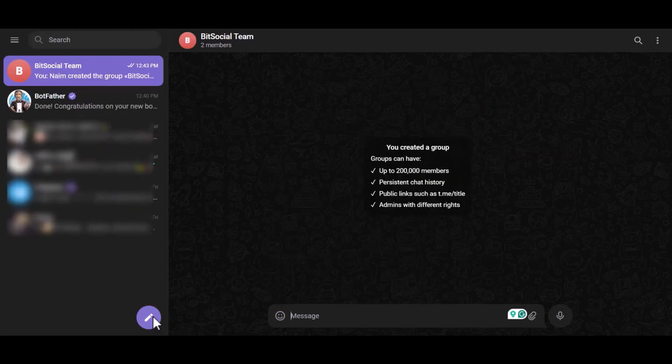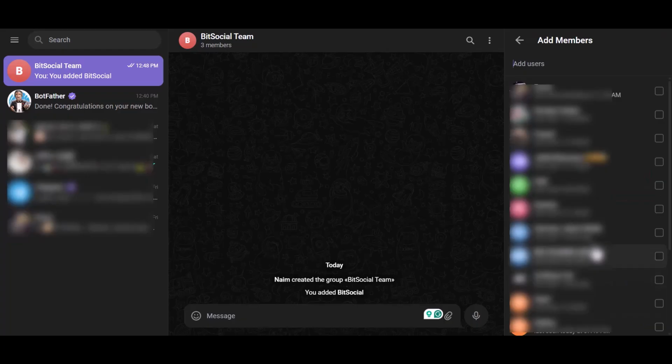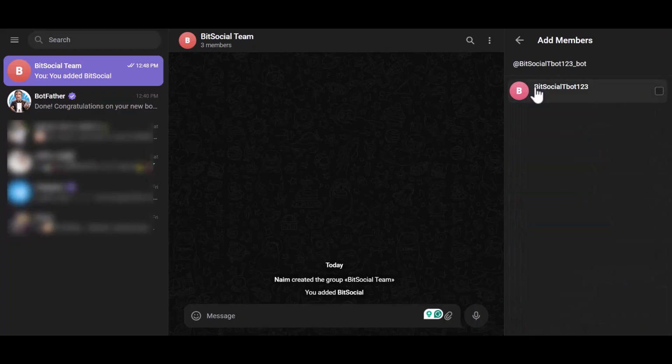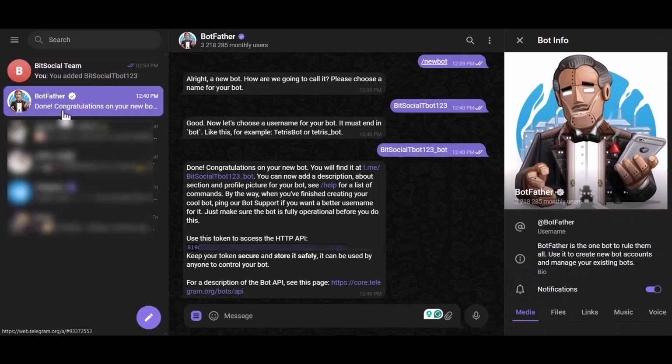Step 3. Promote your bot to the group admin. Open your newly created group. Tap on the group name at the top to open the settings. Then click on the Add Members icon. Next, search for your bot's username again, and add it to the group. Once you've completed these steps, return to the @BotFather settings.